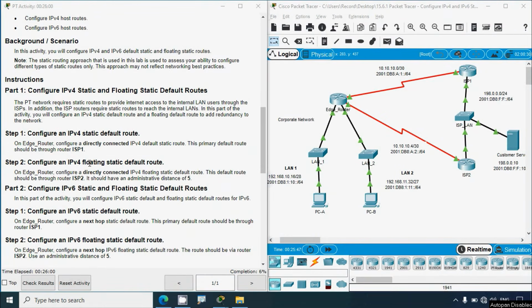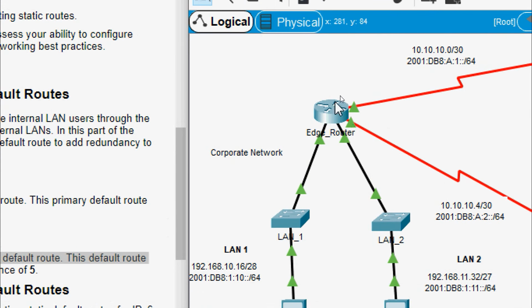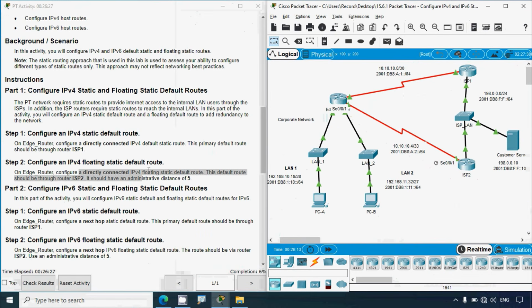Here again they specifically mentioned to configure a directly connected IPv4 default static route, right? Yeah, we will use the exit interface which is connecting to this ISP2. We can verify it. The interface is serial 0/0/1. Okay, we will configure this floating static default route using this exit interface.